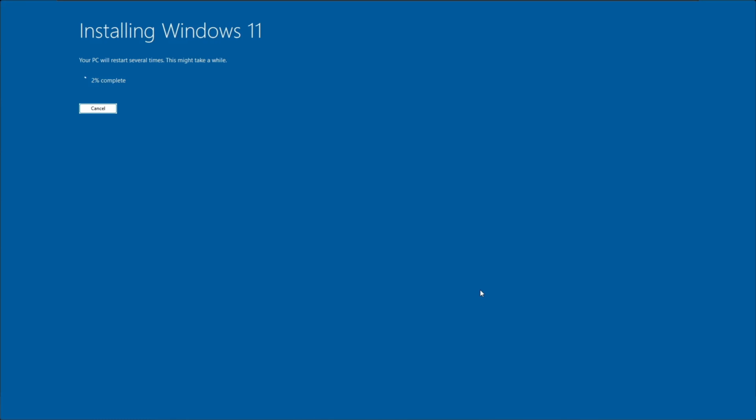But yeah, that's macOS on VirtualBox right there. I might make a video on that. Let me know if you want to see that.